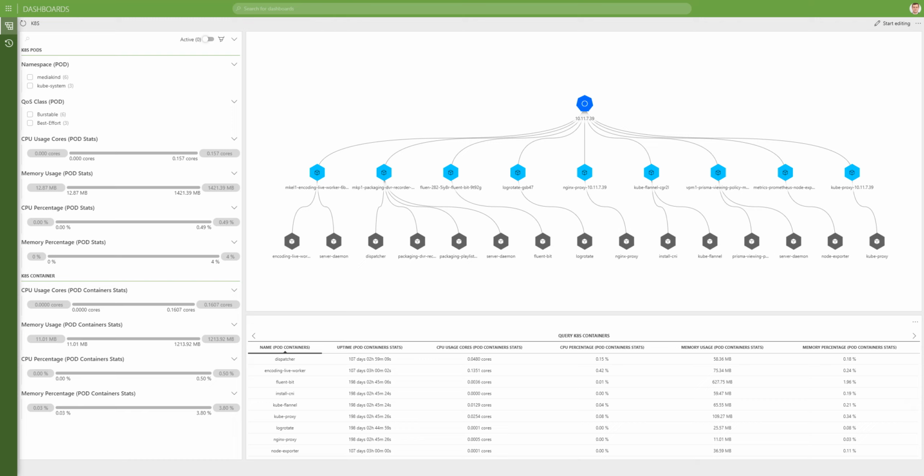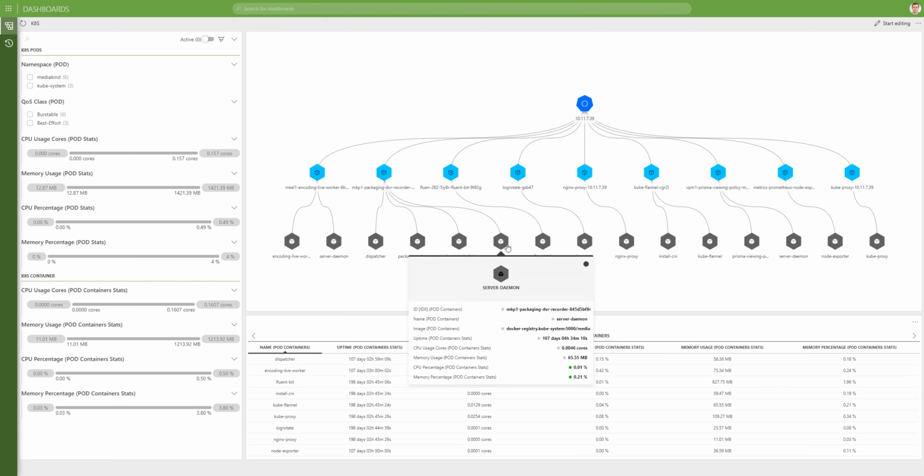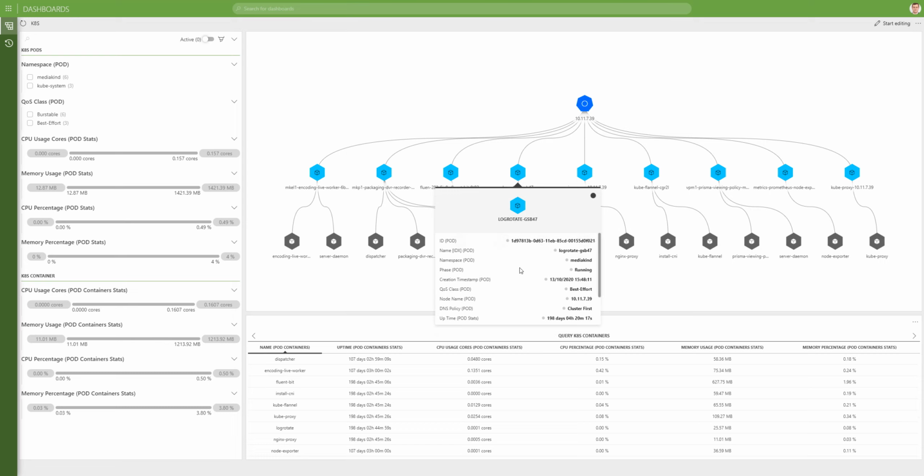Each of them also has its own KPIs, which you can inspect by hovering over the nodes. For example, the containers have some CPU and memory statistics. The pods also have those memory and CPU information, but also, for example, a namespace or a DNS policy.